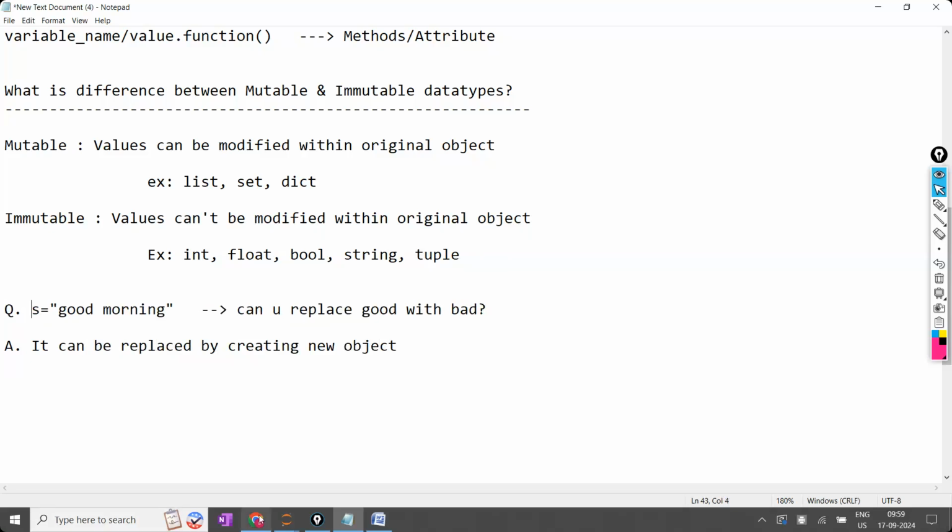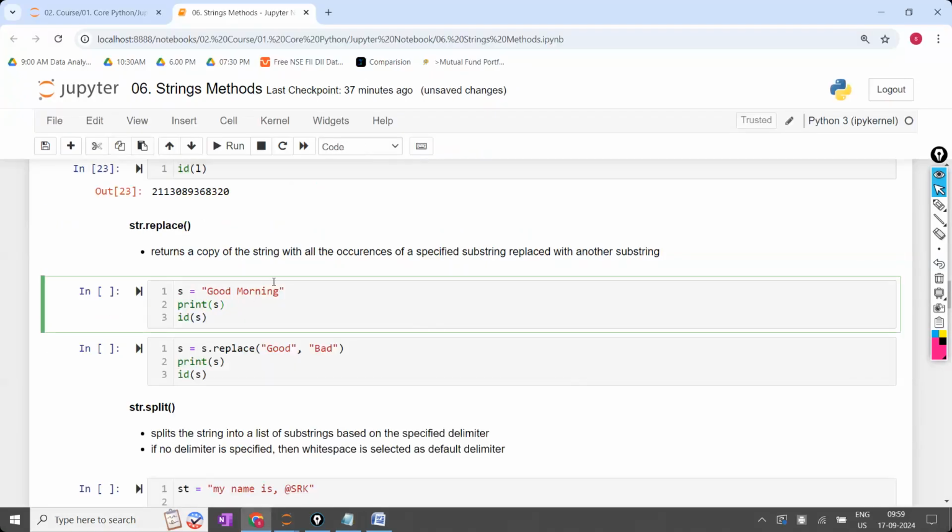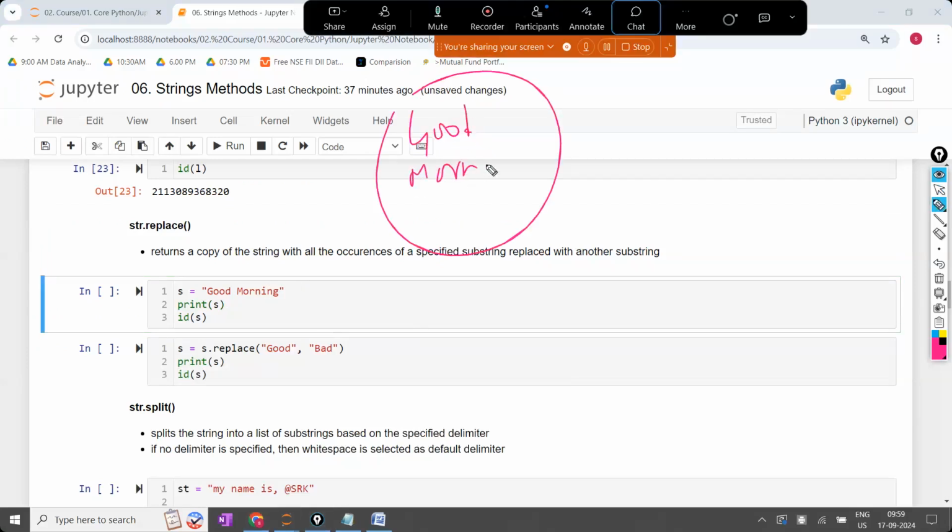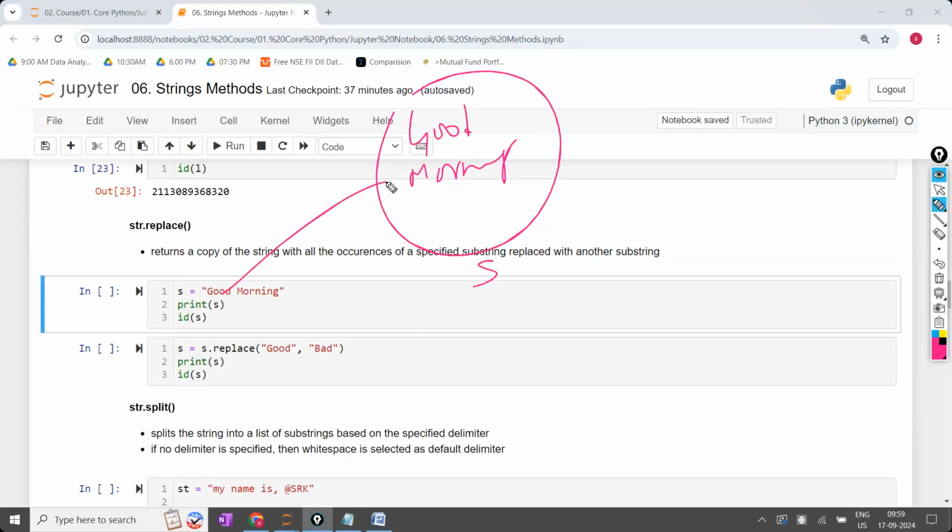Now, let's take an example here. s is equal to good morning. Basically, it is going to create the object good morning with s. Everyone okay with that line? s is equal to good morning means it is going to create an object good morning with the name s. Print s means it is going to print good morning. Now I'm asking the id of s. It is going to give some address.